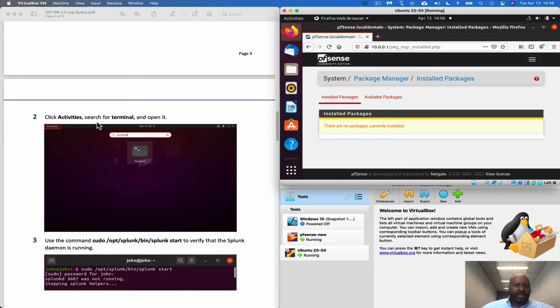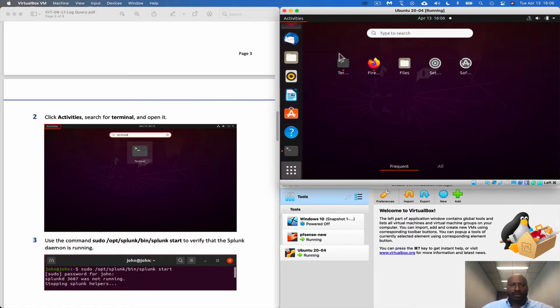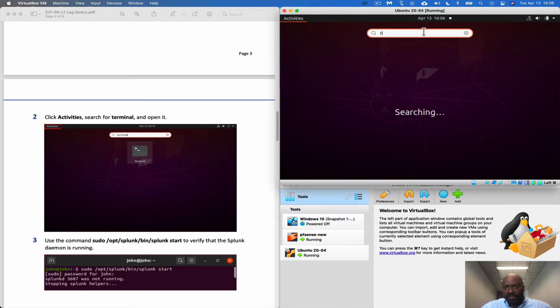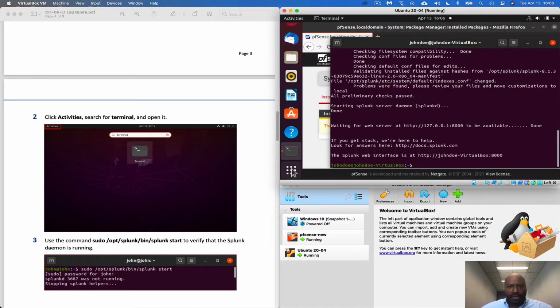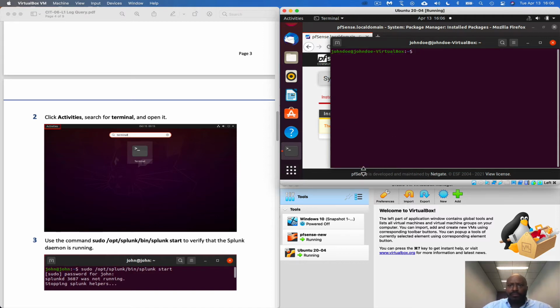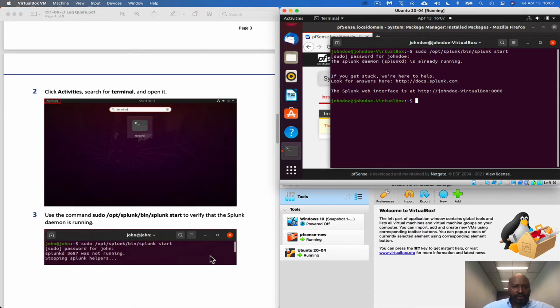It says click activity, search for terminal and open it. So this is the terminal screen, activities. I'm looking for terminal. I'm going to just follow the instructions here. I find terminal, hit enter. Let me just clear. Let's make sure that Splunk is started. So we do sudo /opt/splunk/bin/splunk start. Okay, great. Splunk is already open. It's running.